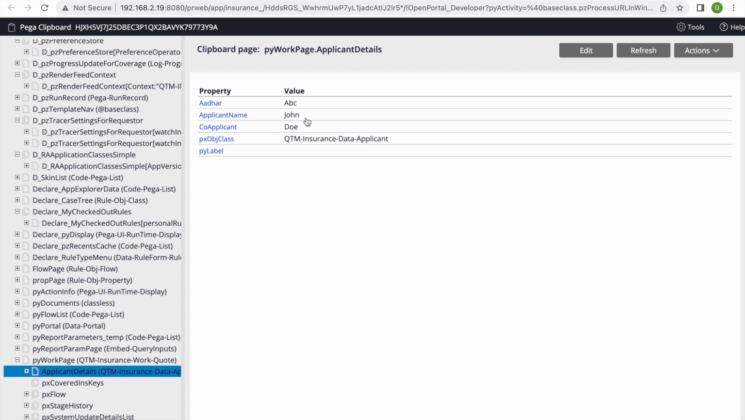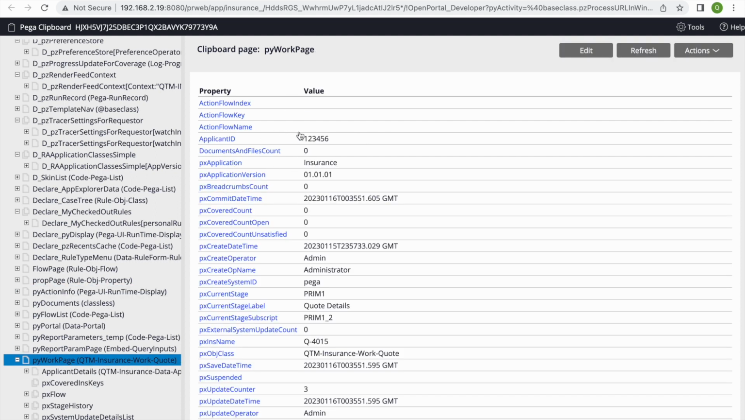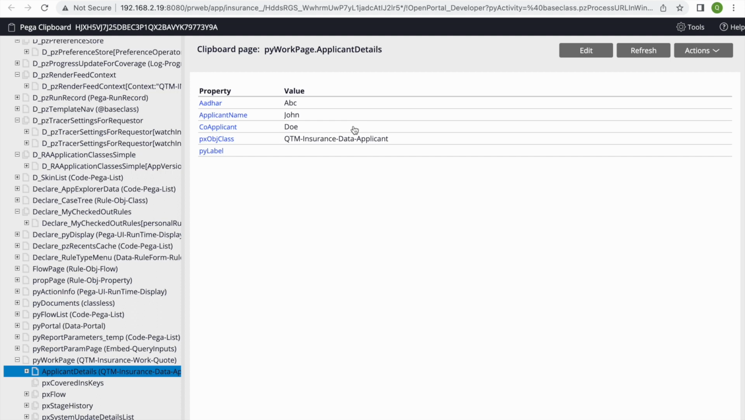Now this data we are setting on the UI. Let's say you want to pre-populate this data based on some conditions, based on the applicant ID. The applicant ID, let's say, we are setting in a work class data transform, and then these attributes we want to set in the data class data transform. So let's see how we can do that.